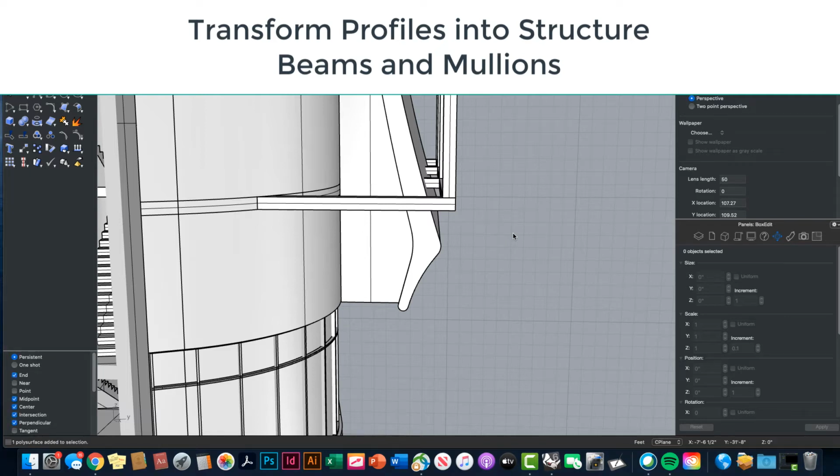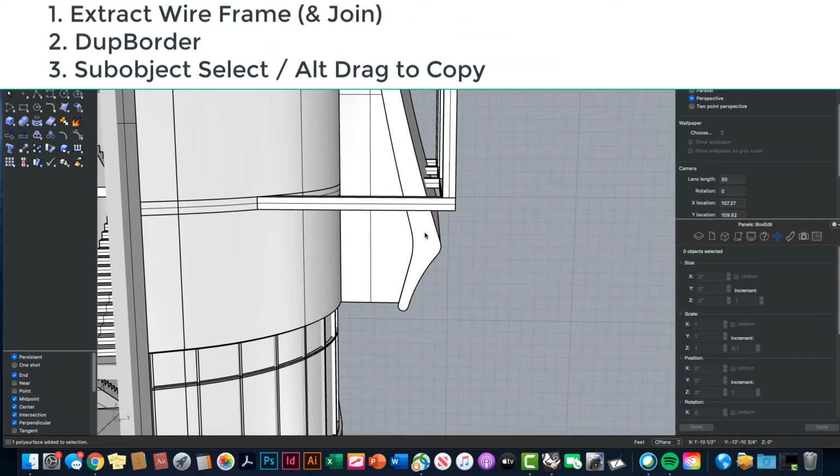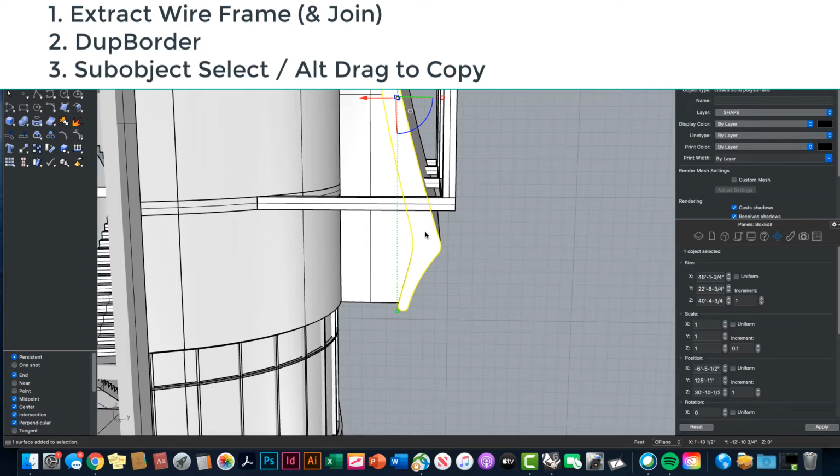The last step in the building process is to create a set of beams and mullions using these profiles, and that will really give the building a very nice quality. So the next step will be familiar. We're going to sub-object select the beam, and then we have three options.